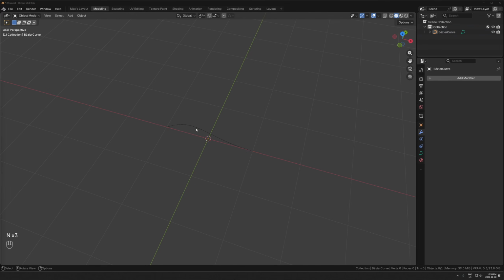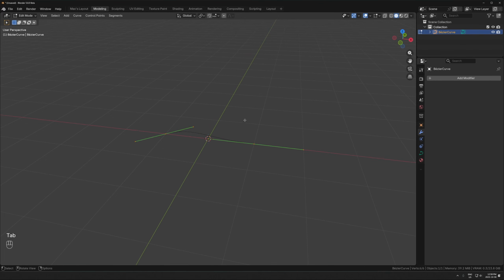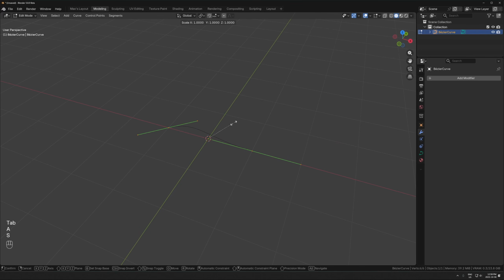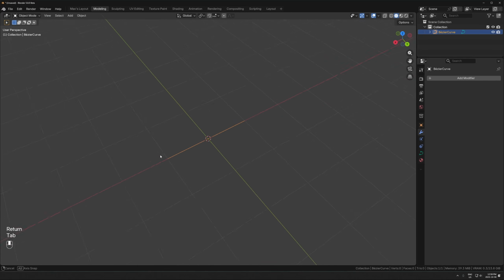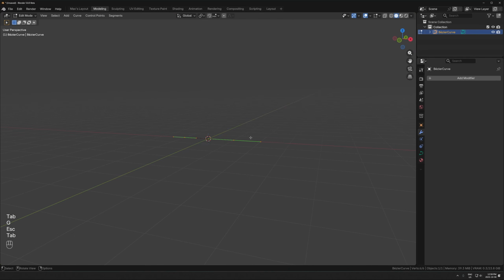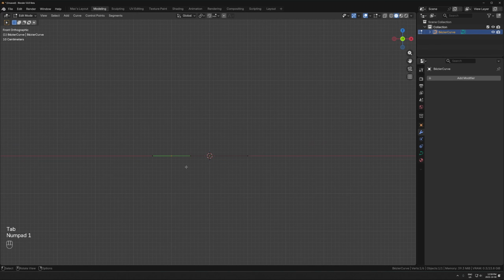Okay, with that on, I like to just go select the curve, go to edit mode, and then just go S, Y, 0 to scale it by 0 on the Y axis. And now it's just a straight line. What I'm going to do is go back to edit mode, and let's just position this into the shape of a hanging wire like this.